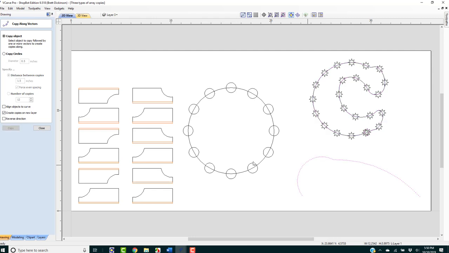On this vector, if I click on this one, and instead of copying an object, I'm just going to copy circles, diameter 1/2 inch, distance between copies, and I'm going to force even spacing, and then I'm going to create copies. Okay, Control Z. Now notice how it draws those circles from left to right. If I click reverse direction, Control Z to start from the beginning, and copy, you can see it goes from right to left.